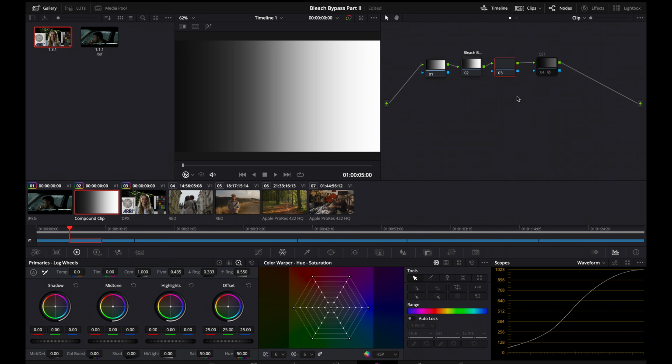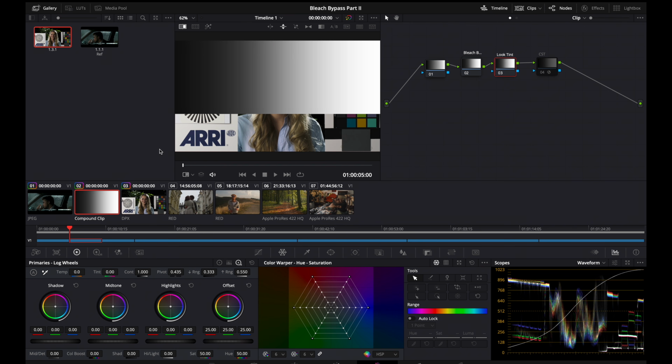Note that we are going to disable the CST node because the gradient itself is in the Rec. 709 profile, so there is no use to convert it to Rec. 709 again from ARRI because it's not in an ARRI color space. Once we have done that, we're going to add another node after the Bleach Bypass compound node and we're going to name it Look Tint.